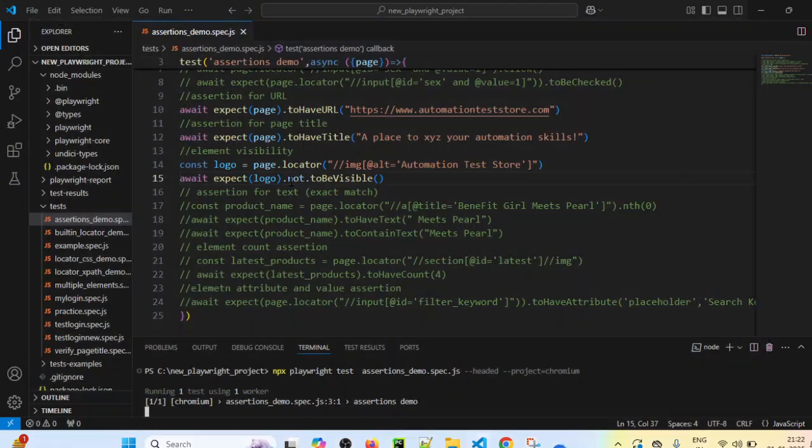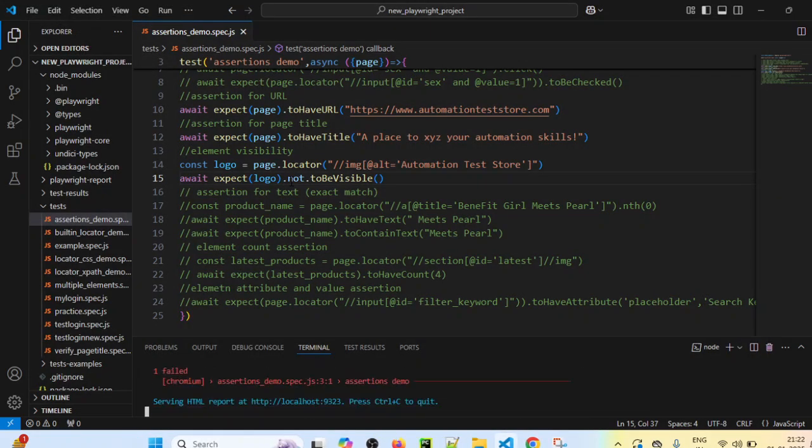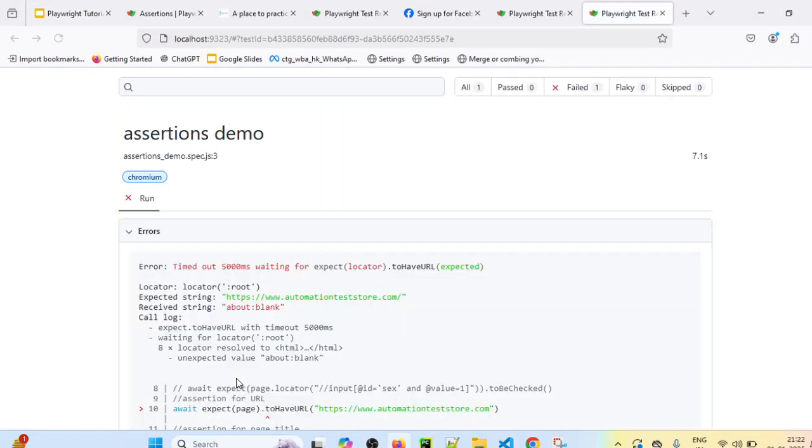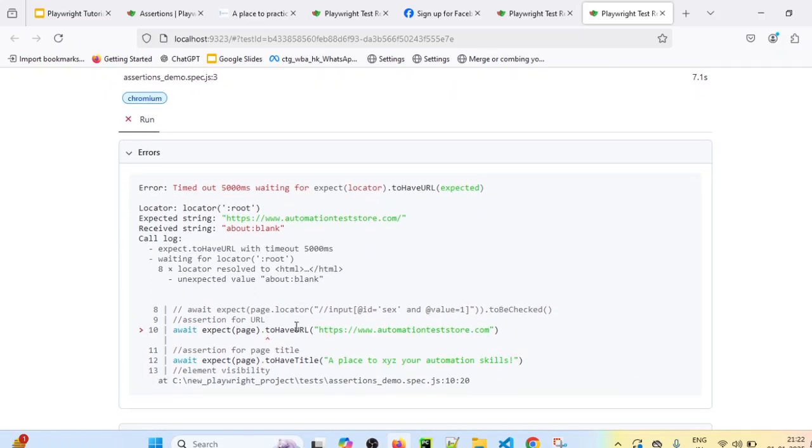So it is starting the test case. And if you see, it has failed the test case. In the report, it will show you why it failed. If you see the expected string, this is something different. Okay, so I got it. This assertion actually failed.